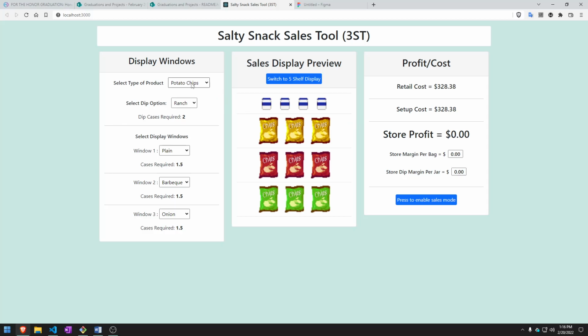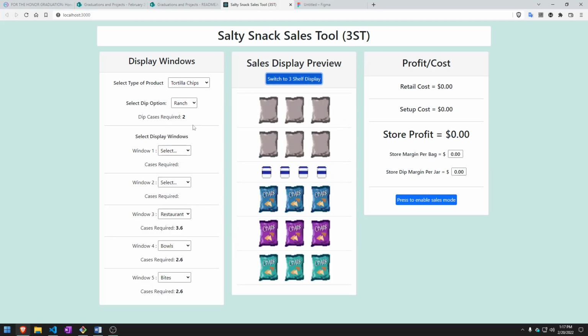As they build it, they can also go back in and select a different product type if they need to change the display on the fly, as well as switch to a larger display, a 5-shelf display, so they can build a display that fits their needs in the moment.